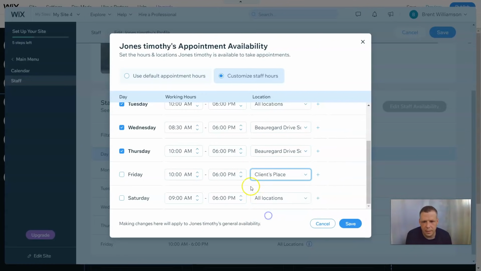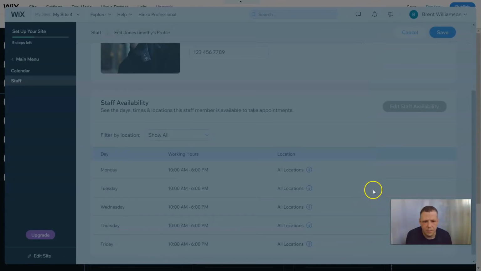And then let's say client's place, from 10 a.m. to 6 p.m. and to, there we go, 7:30 p.m. Alright, so we actually customized his hours. We're going to save.